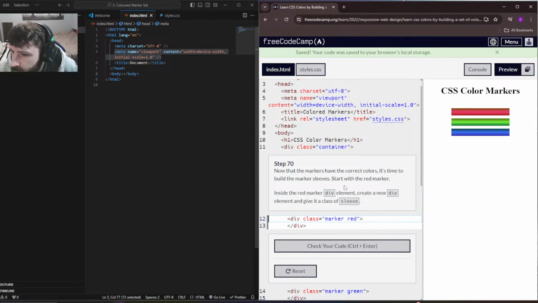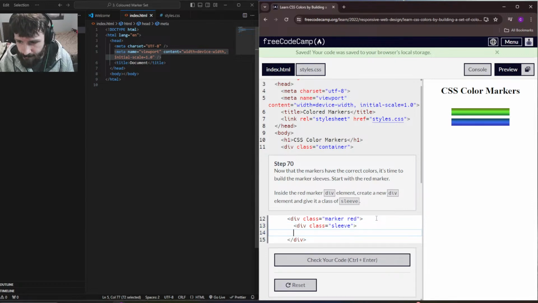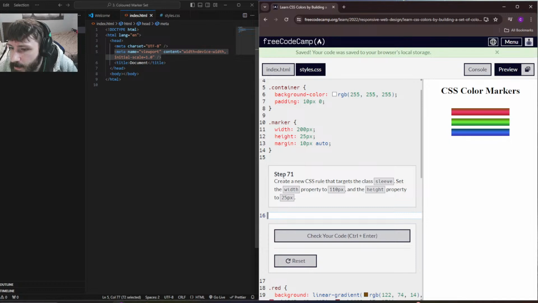So, now that the markers have the correct colors, it's time to build the marker sleeves. Start with the red marker inside the red marker div. Create a new div, of course. Sleeve, okay. The class sleeve. There we go. So create a new CSS rule that targets the class sleeve.